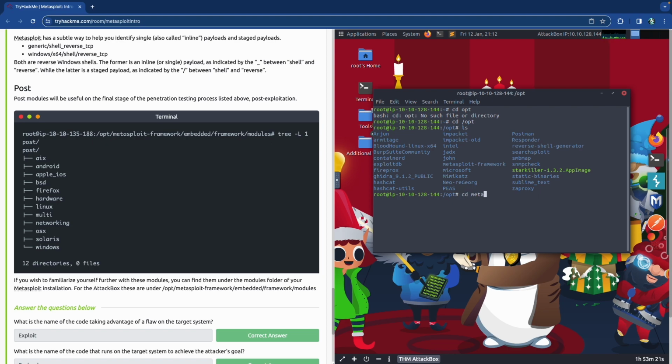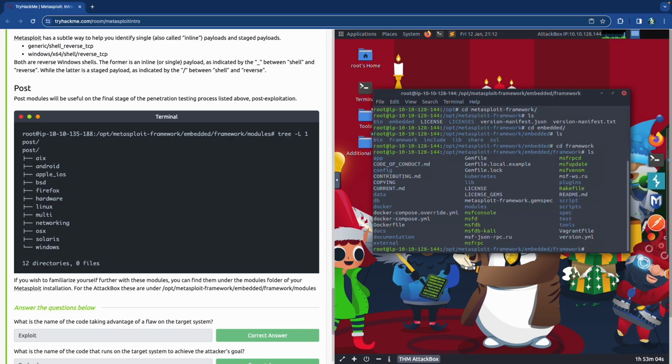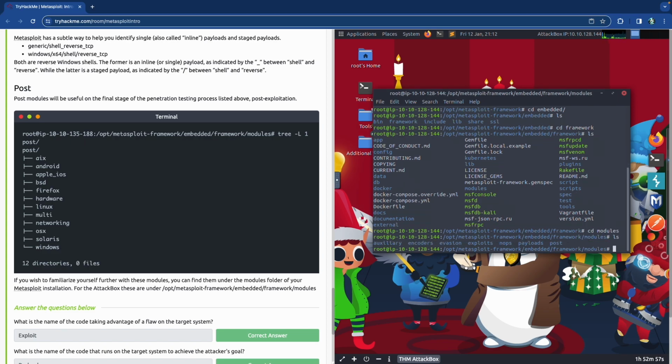So if we go to cd metasploit-framework and then list what's in here, you'll see these different things. And what we want is what's inside the embedded directory. And inside that, you'll see these things, and what we want is the framework directory. And inside that, there are all of these other things. Within the modules is where all of these things lie, right? So within modules, we're going to find auxiliary, encoders, evasion, exploits, NOPS, payloads, and post.